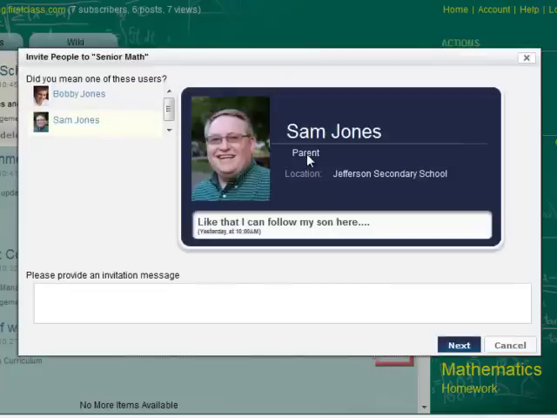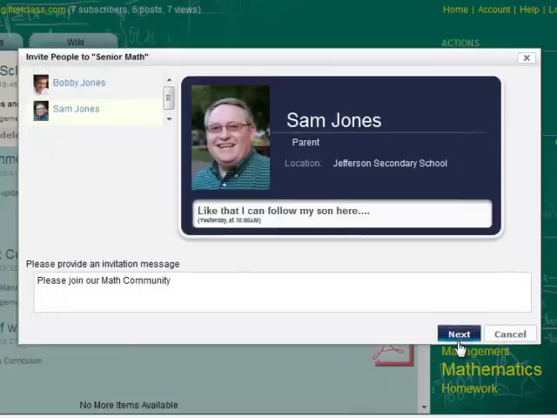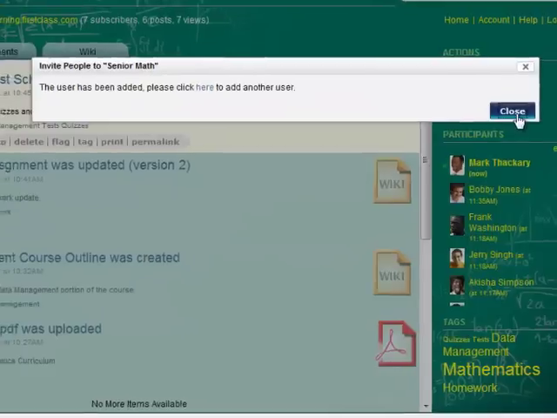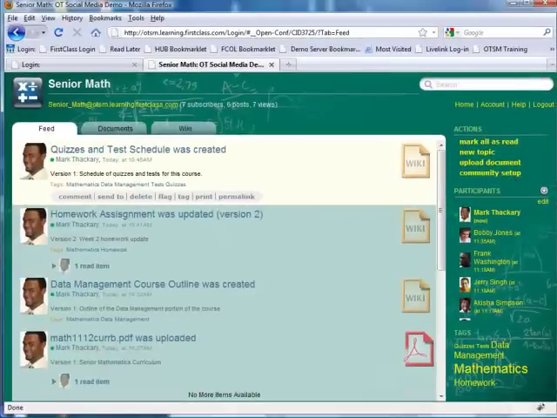We get Sam's mini profile to verify that he is a parent, and we can type a message for him. And we'll click on Next. As we'll see in a minute, Sam has an invitation now to join this community. For the most part, this is a read-only community, but Mr. Thackeray will respond to course questions in this community.